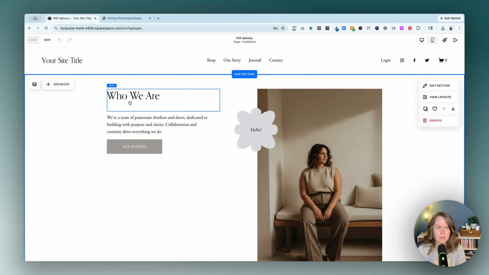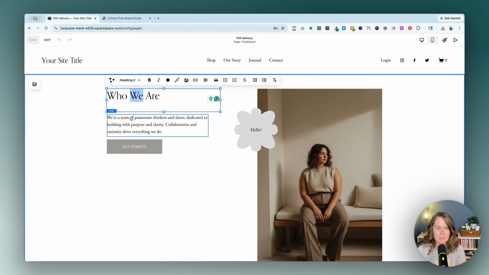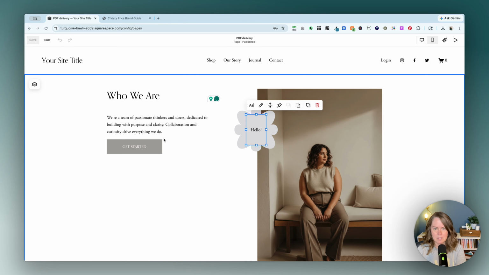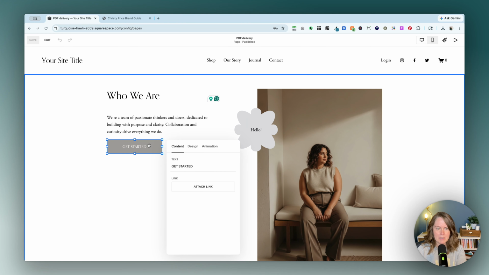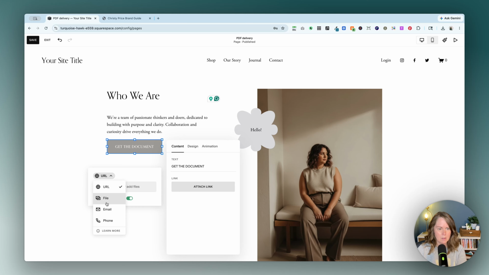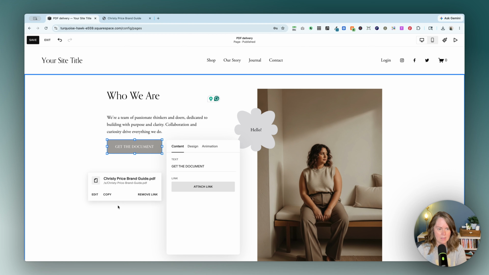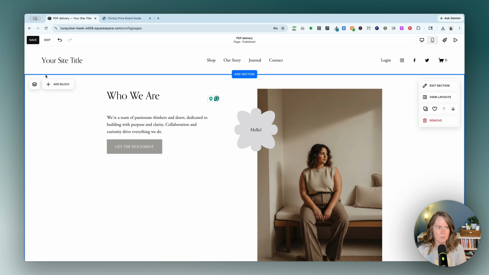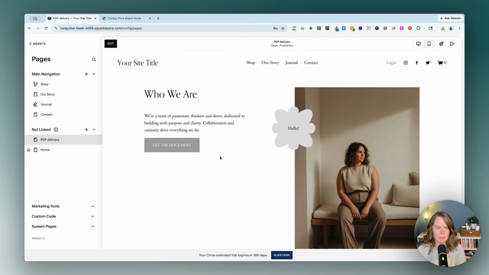And what we can do is go ahead, you can change the title, the text, the images, anything you want to do here. But now for this button, we're going to say, get the document or whatever you're going to use for your call to action. And for attach link, we're going to go into file and select that file here. So that looks great. I'm going to save this page, exit.